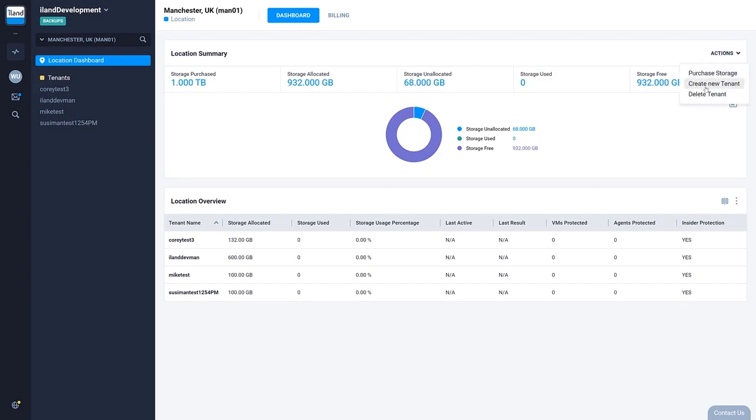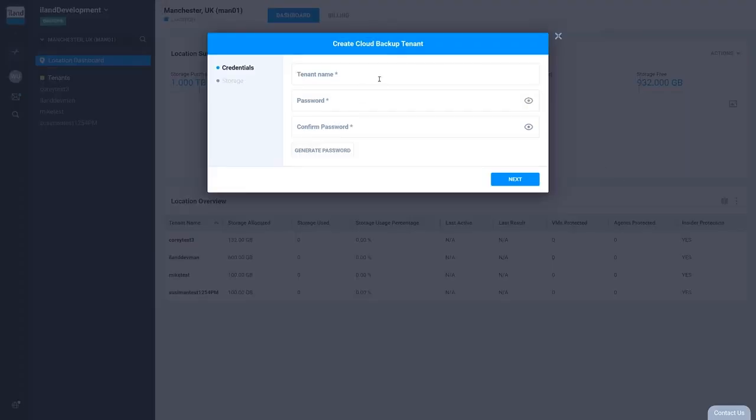Creating a tenant is very simple. You click on Create New Tenant, give them a name and a password, confirm the password, and then you're going to allocate them storage from your available storage, and then that's all that they have to do. And then when you install Veeam Backup and Replication and you attach to a cloud-based repository, you'll have all that information.